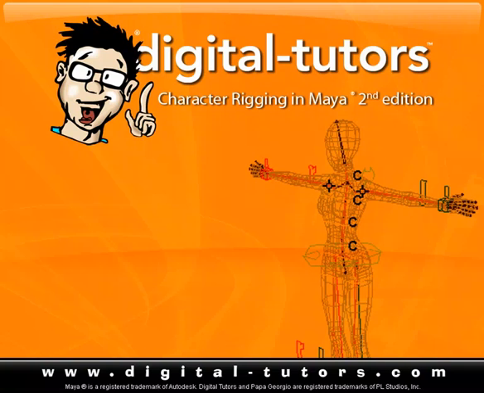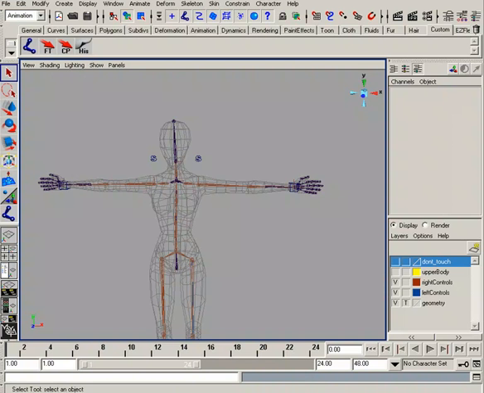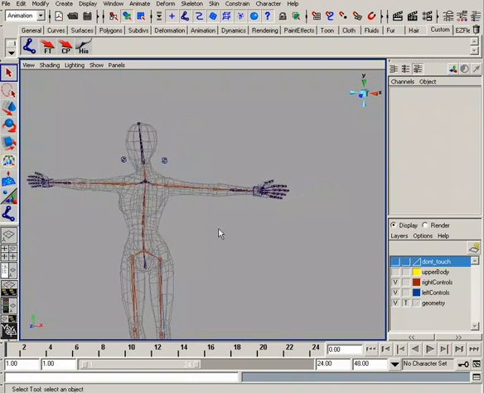All right, we've got a lot to do in this lesson. We're going to connect all of the controls that we've got for the arms to the system. We're also going to do a set-driven key to make a fist. And we're also going to do some pole vectors and a little bit of expression to get an automatic forearm twist. All right, let's get started because we've got a lot to do.